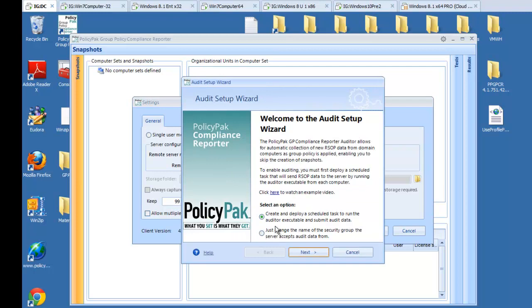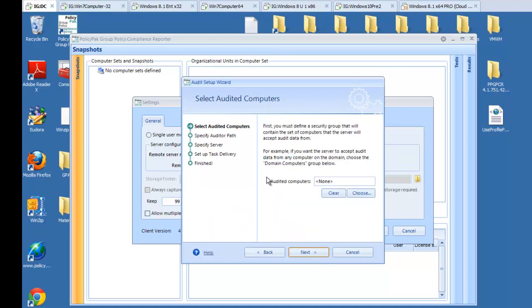The first thing you're going to do is create and deploy a scheduled task to run the Auditor executable and submit audit data. So that's how we do this. We don't have to install anything on each of our target machines. We simply have to teach our target machines to run a scheduled task, which will then send the data to the server. The other thing you need to do is set what's called audited computers.